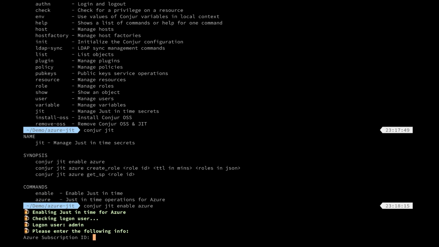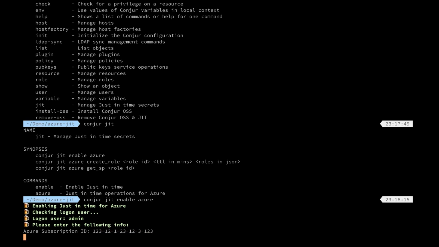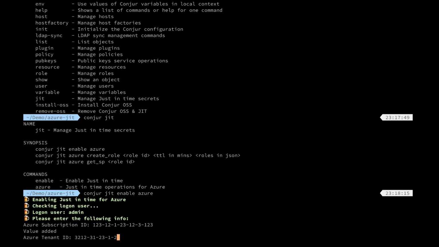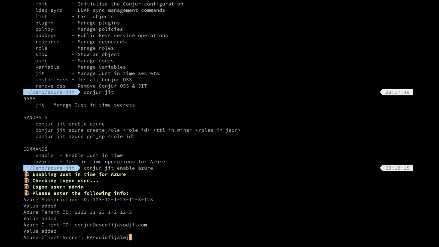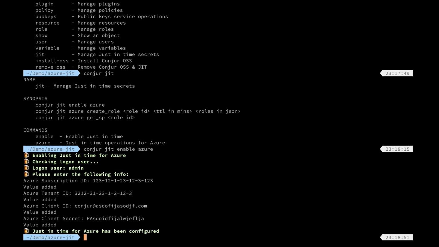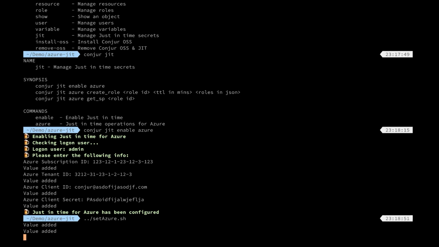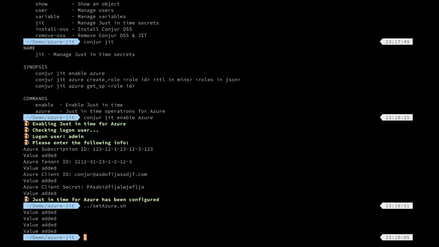In order to talk to Azure, we need to have some key information like subscription ID. I'll fill in a random one here. Tenant ID, the client ID, which is the username, as well as the password. This information will be stored in Conjure as variables. In order to facilitate this demonstration, I prepared a little script for updating my own credentials to this demo setup.